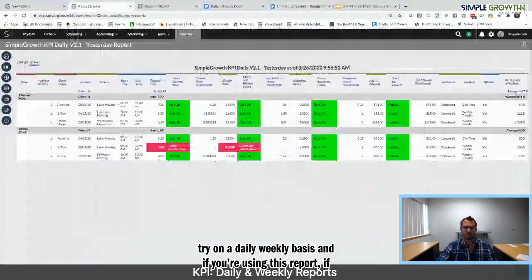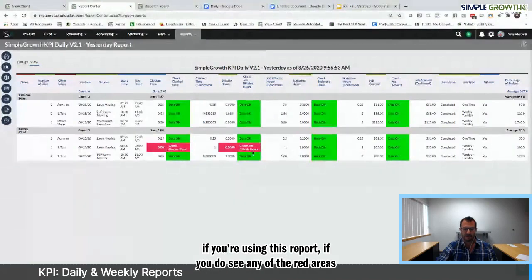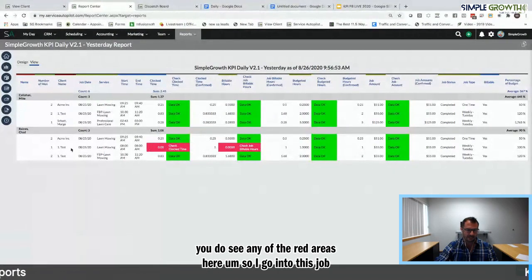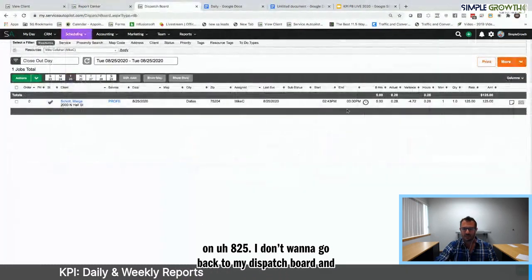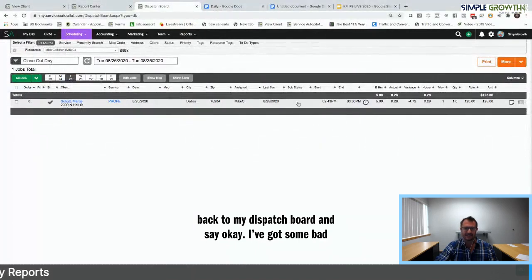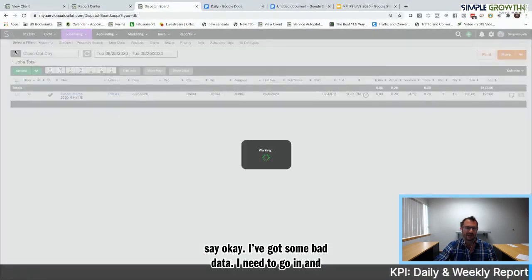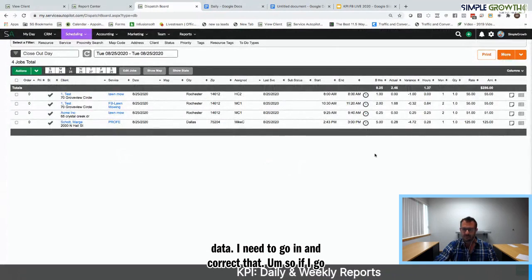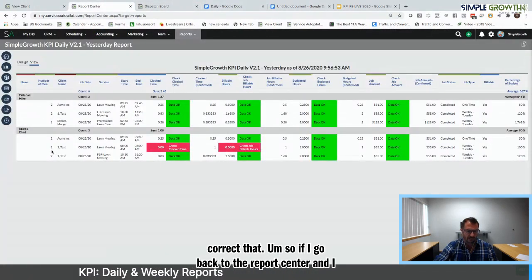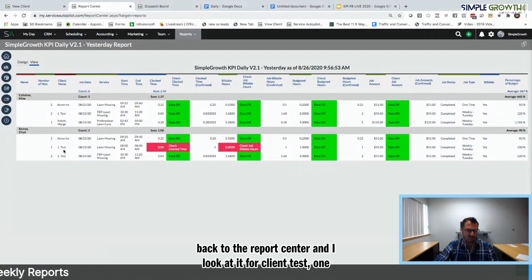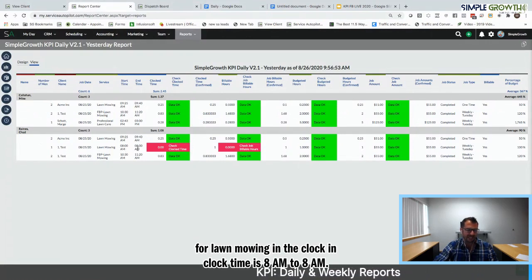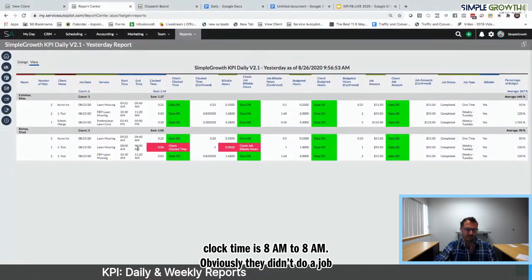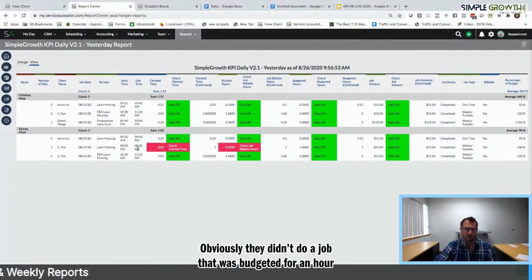And if you're using this report, if you do see any of the red areas here, so I go into this job on 8/25, I'd want to go back into my dispatch board and say, okay, I've got some bad data. I need to go in and correct that. So if I go back to the report center and I look at it for client test 1 for lawn mowing, and the clock time is 8 a.m. to 8 a.m., obviously they didn't do a job that was budgeted for an hour in no time.